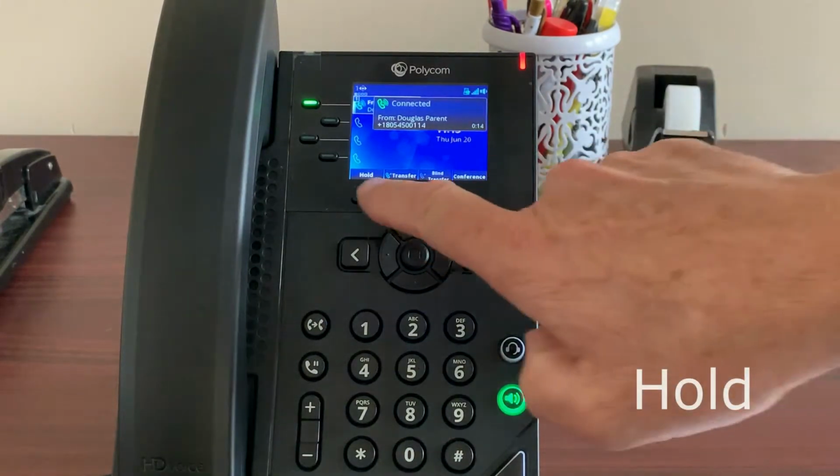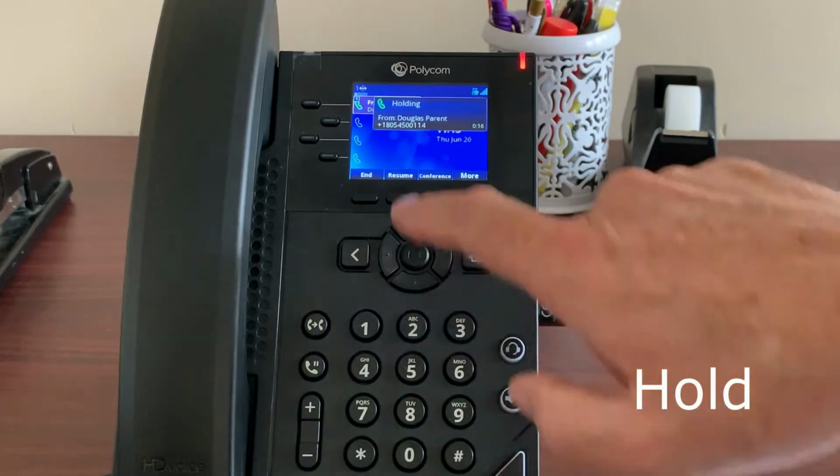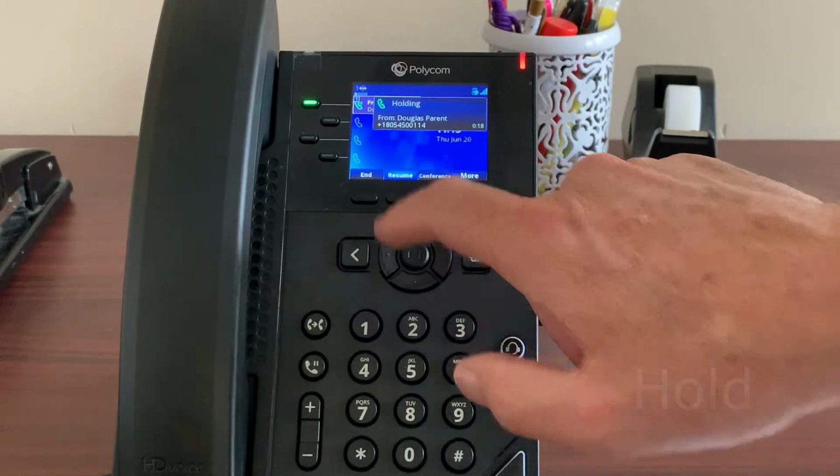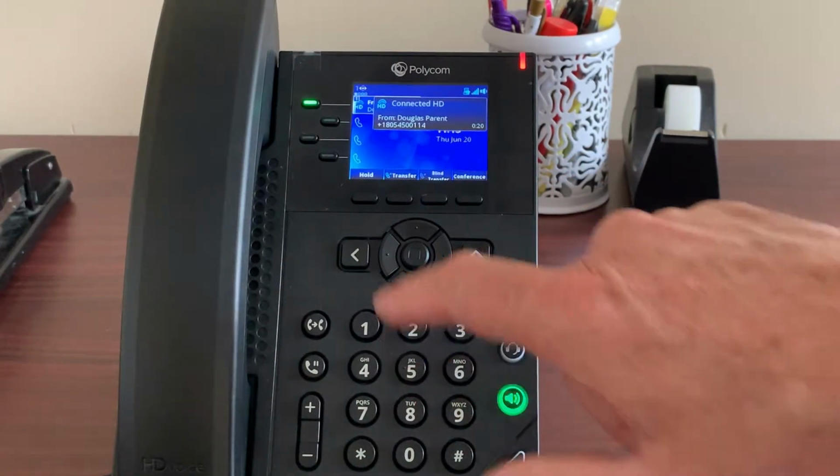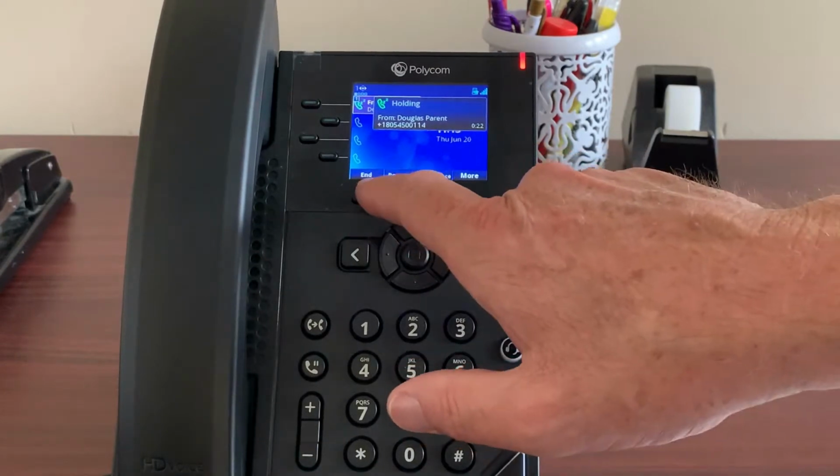Placing the call on hold is simple. Just press the hold key. To resume, press the resume key. Be careful not to press the end key as it will hang up the caller.